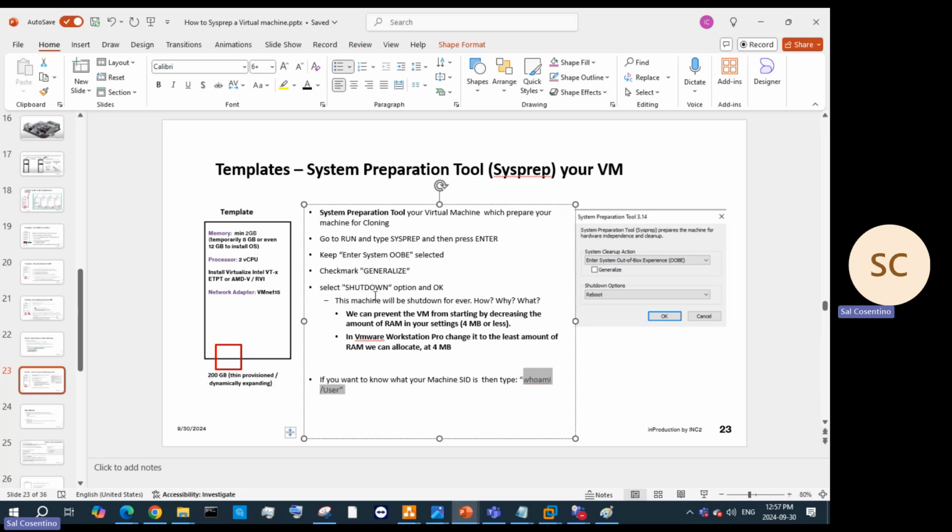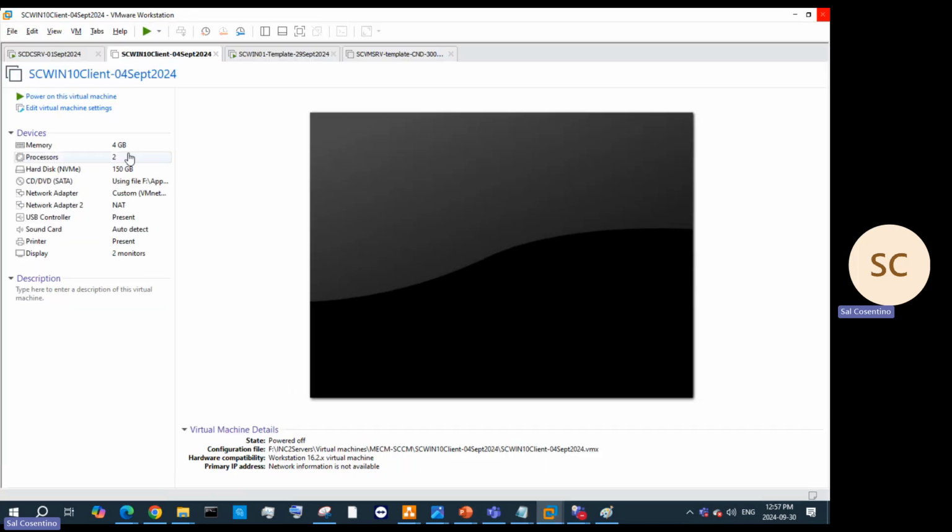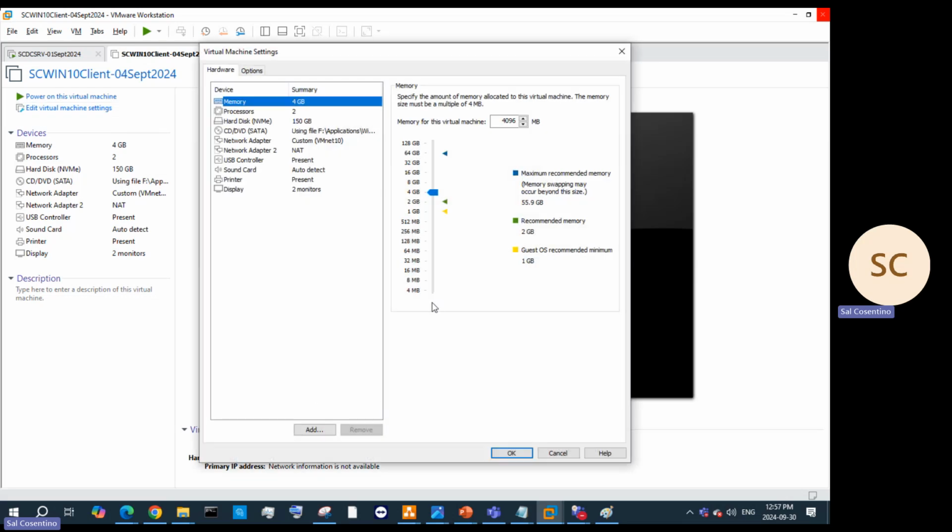So in this case, we're going to shut down the machine and check mark generalize. We're going to select the system OOBE, right? And then again, this will shut down the machine forever. Why? What do you mean? Because this will prevent any of the VMs from starting by decreasing that. That's how we do that. And again, in Workstation Pro, our sliders, I guess the top is 128 down to, I think it was down to 4 MB. Again, let me verify that for the settings. So RAM, you get 128 down to 4 MB. Yeah.